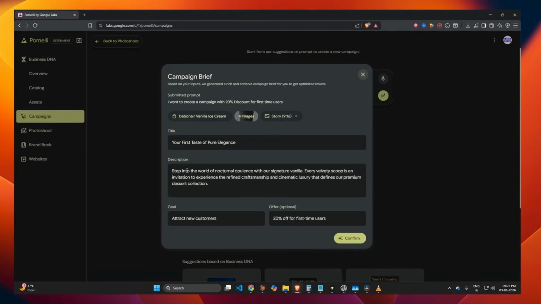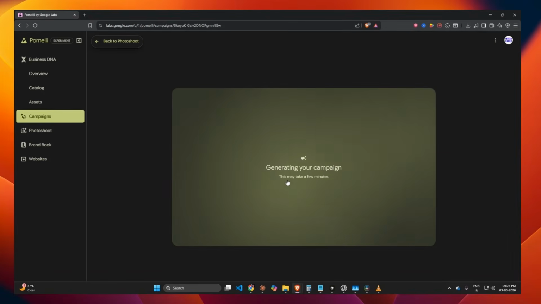As you can see, it has given me some options, given me the title, a short description, a goal, and an offering, right? And now, if I confirm everything, I can make changes here as well. But I'll confirm this, and once you are done, the campaign will proceed to generate the images.